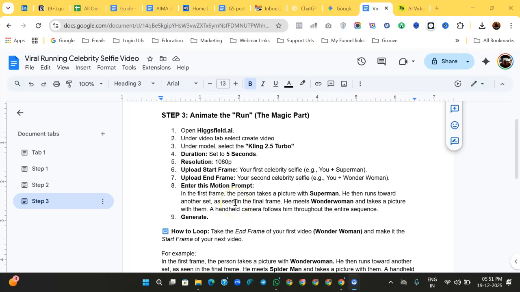This is the most important step. Most people select the wrong model here. Don't be that person. Pay close attention. Now step 3, animate the run. So this is where the magic happens. This is where we combine the images that we generated. From that we generate videos.